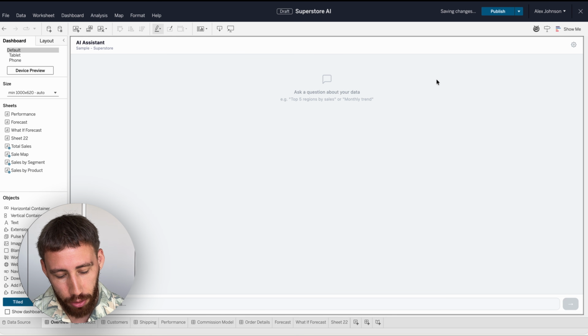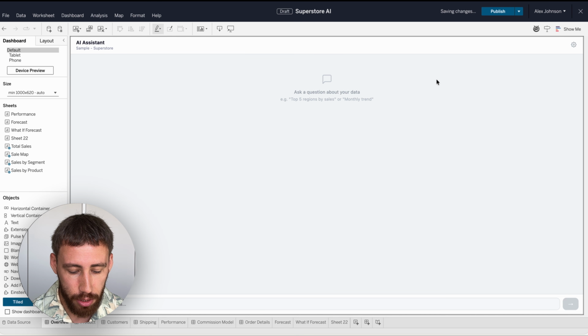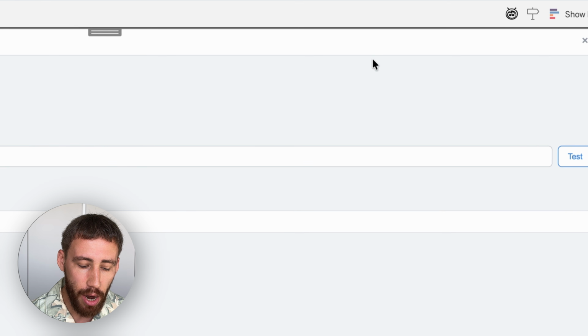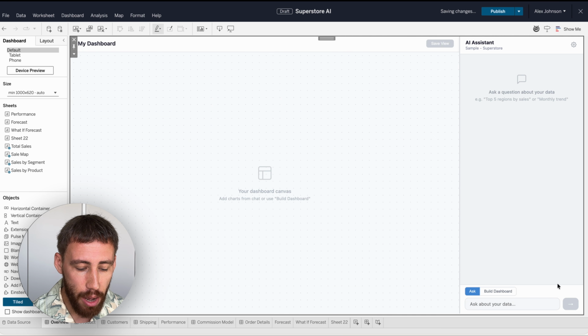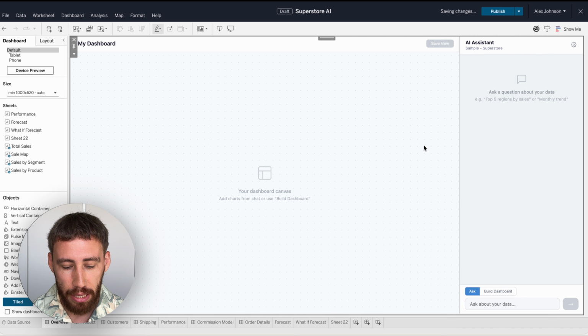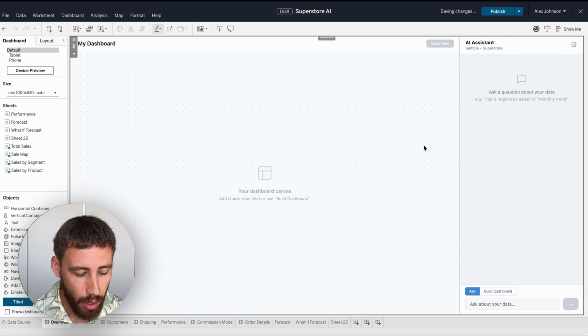The entire sheet container collapses and the extension stretches to fill the full screen. But right now it's just the chat. To unlock the canvas, I open the extension settings. There's a gear icon and enable full mode. And now the layout splits. On the left we see a canvas, an open workspace, on the right the chat.